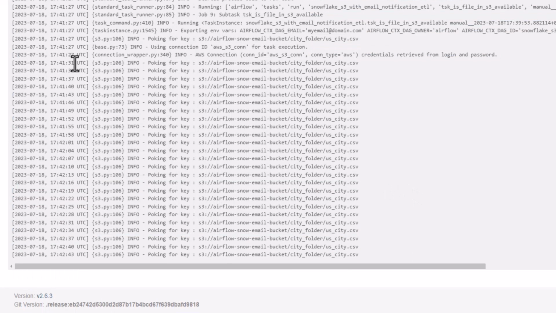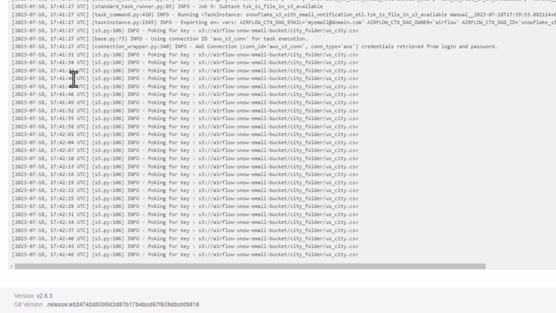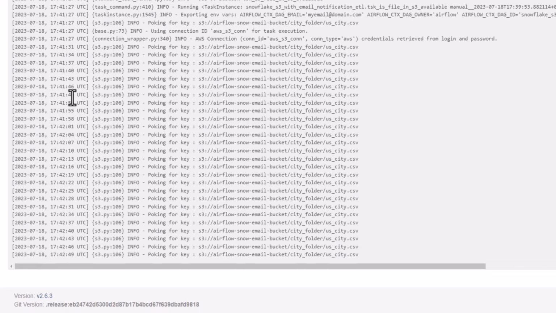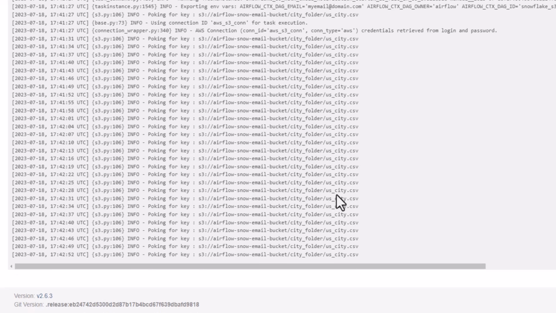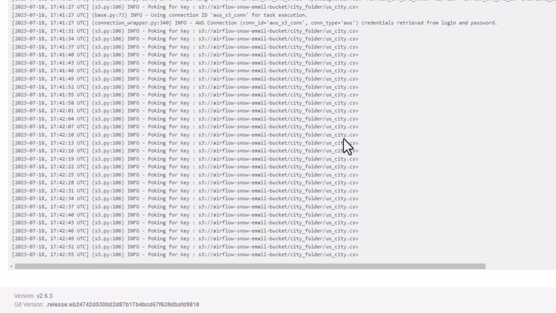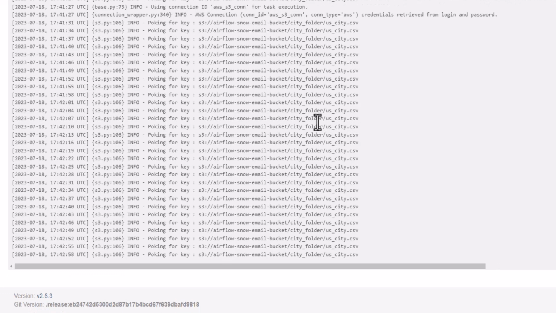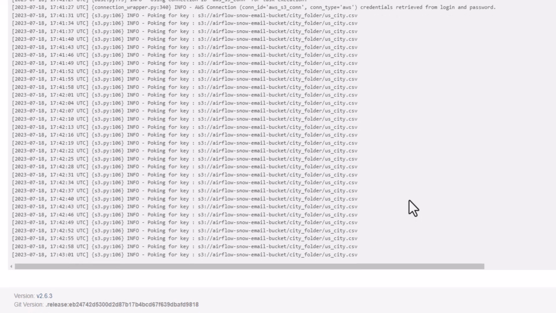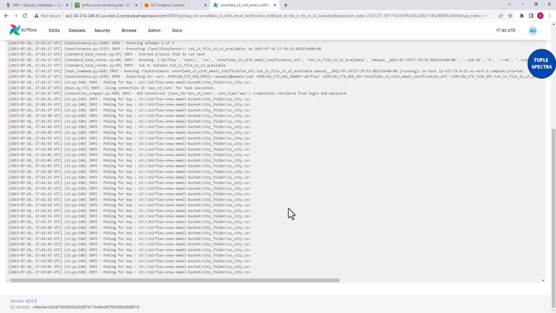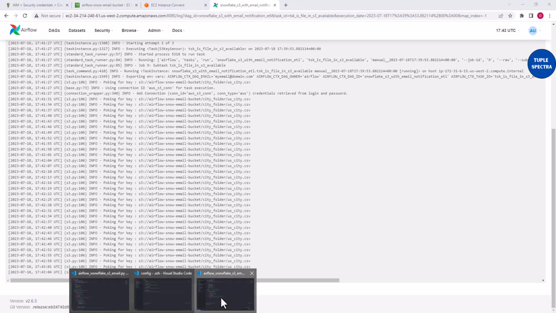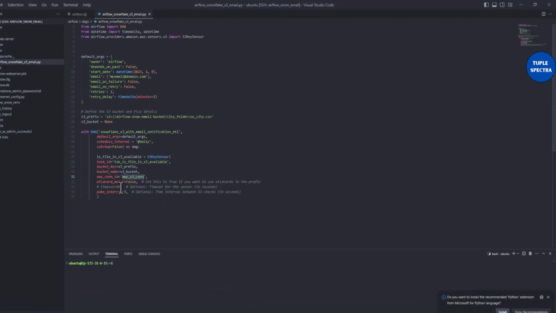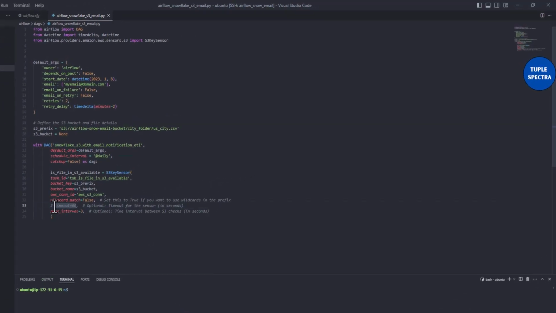You can see the times are 31, 34, 37, 40, 43, 46, 49, 52, 55. Every 3 seconds it is poking for the file. It's trying to look for it, but it cannot find the file. Remember that we did not put a timeout in this one. If we put a timeout, let's say 60 seconds, then after 60 seconds it's going to stop poking.